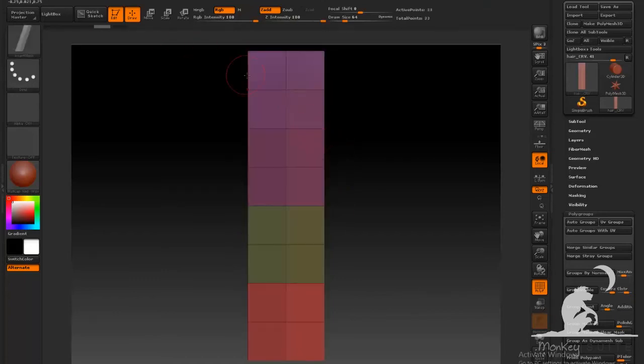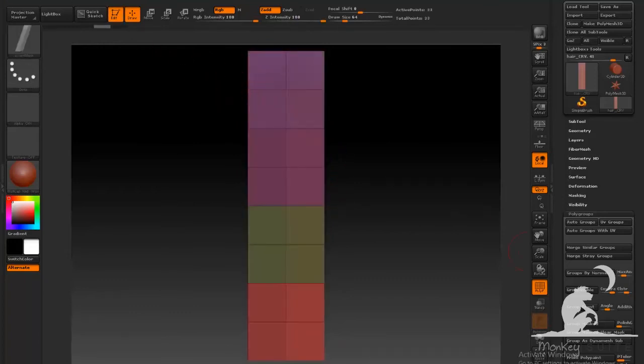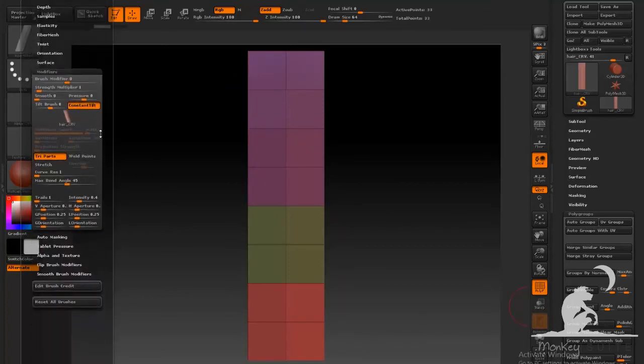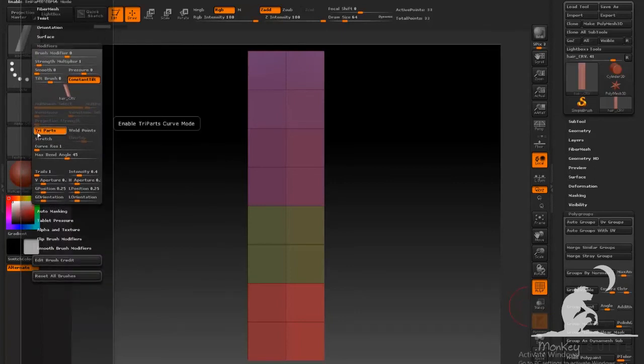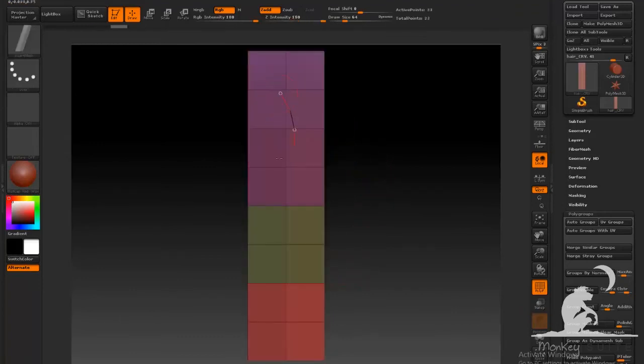But that doesn't look very nice, because we can clearly see that it's separate geometry. We can fix that though by going into Brush, Modifiers. Make sure this Tri Parts is turned on, which I think by default it is, and turn on weld points. We can turn on the stretch, and we can play around with the overlap, but for now I'm gonna leave that blank, and I'm just gonna turn up this curve resolution. So let's see what that looks like. That looks more like the curve that we want.